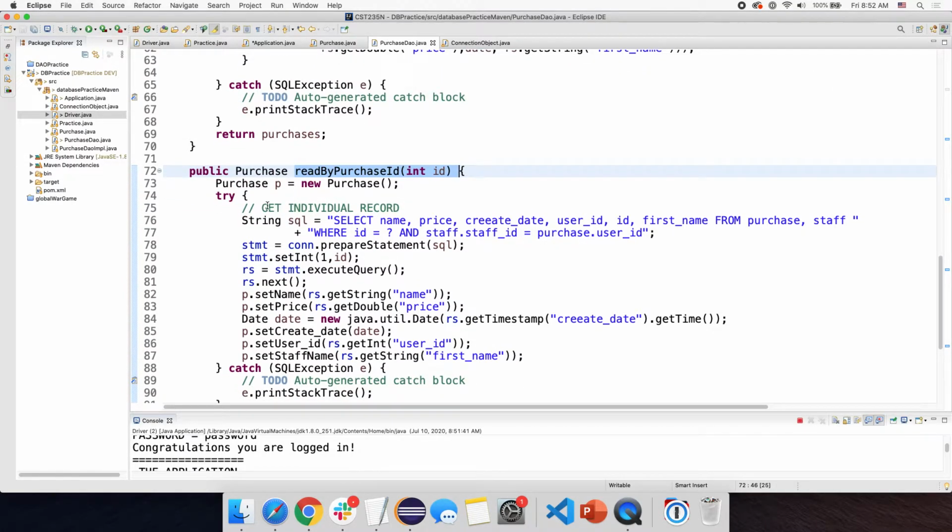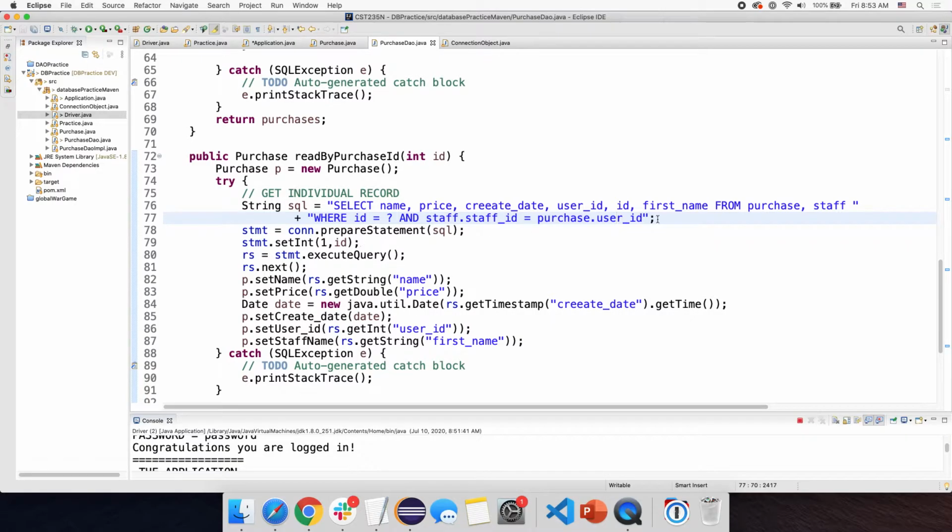Inside here, we're going to get an individual record. So select, there's all the different fields where the ID is a parameter, and we're joining on the staff ID and user ID, so we don't get a Cartesian result. Really, this is the only staff ID we're actually going to pull stuff across. So this is just going to join those two tables correctly. We're also going to pull back the first name for this one, so that's why we're doing the join, because we want the first name of the staff person.